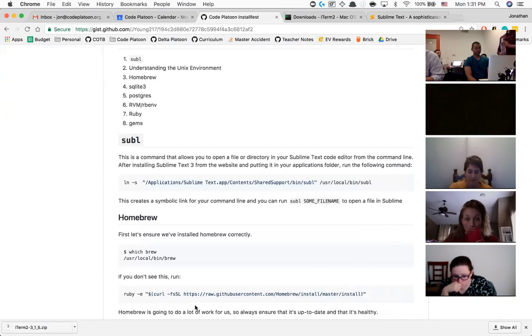Remote students, how are you doing? Is there a test to know if that worked or not? Because mine didn't come back with anything. Cool. Just type in subl space dot and then press enter, and then the window of Sublime Text should open. Okay. So Kelsey is good to go.